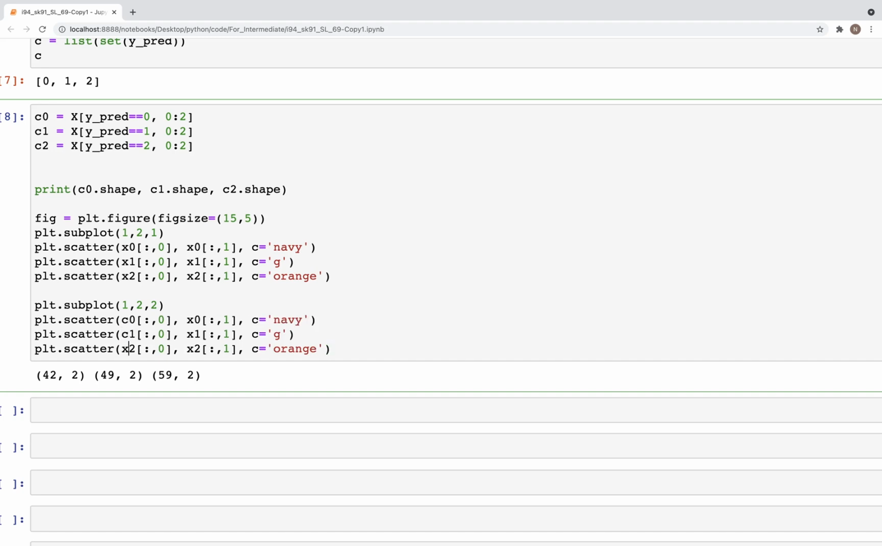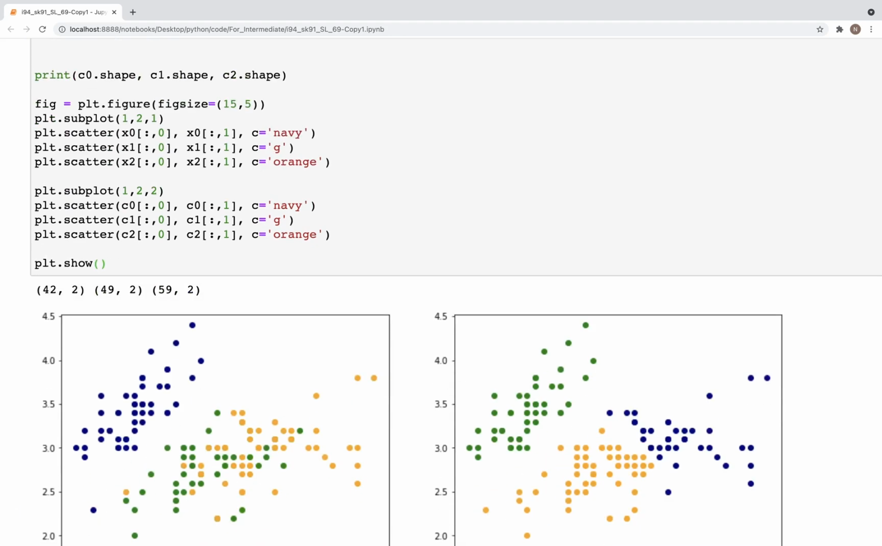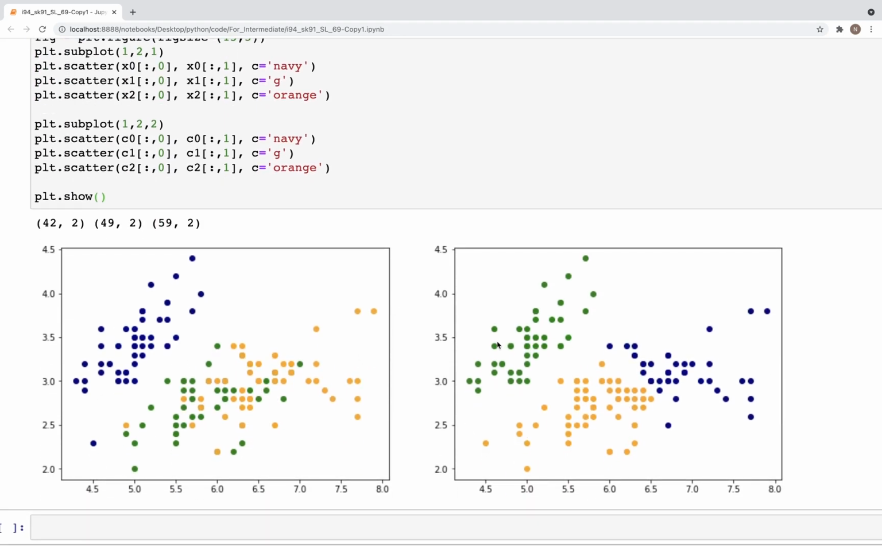C. Oh, let's change that, small c, and change this here, and this, and this. Now, point to remember is that these colors here may not exactly match what we have above, so we can change that later. plt.show, and here we have these colors are mixed, so the blue should be green, the green should be orange. The orange should be green. The green should be blue. And the blue should be orange.